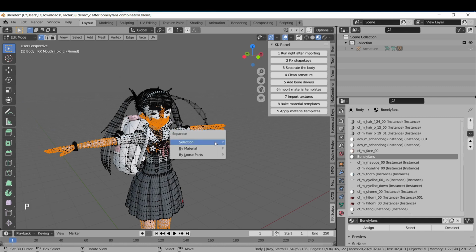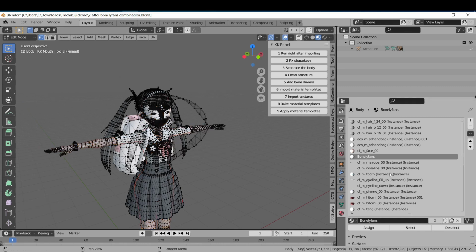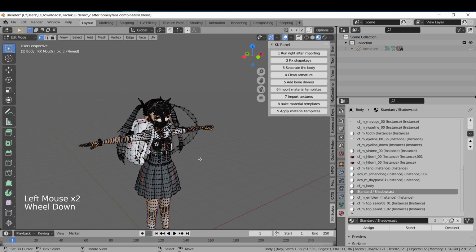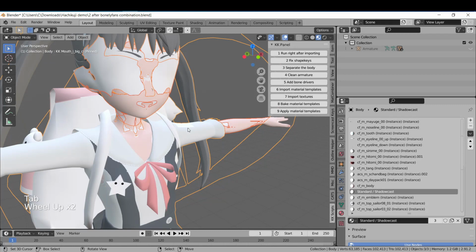Hit the P button to separate by selection. Now the Bony Fans material is a separate object. Select the standard material and separate that too. This can appear in the material list as the standard material or the shadowcast material. It doesn't matter which you have because they're the same thing.